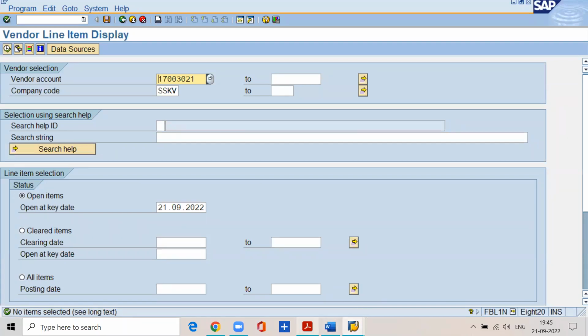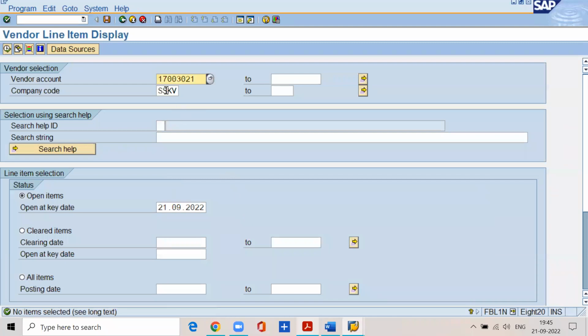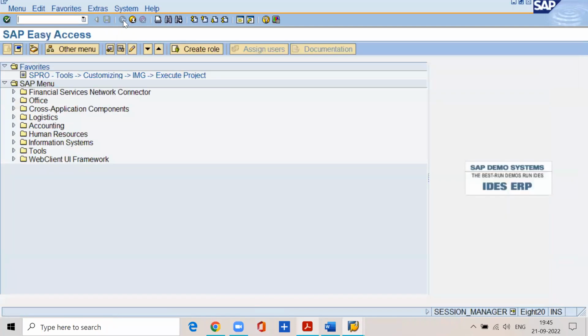Now, house banks. So before doing the house banks, many of you are facing a problem while defining the number ranges for vendor account groups. Again, I'm repeating the procedure. Just have a look carefully.